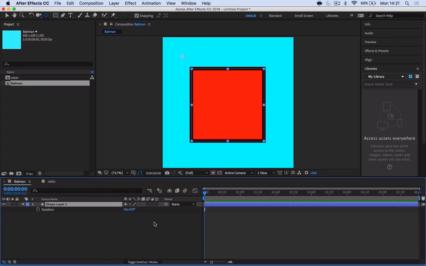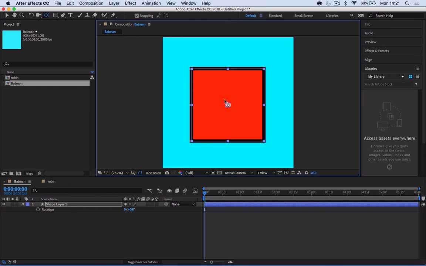So let's go back to my anchor point tool, make sure snapping's on, and I can just drag that to the center there, and that's it.